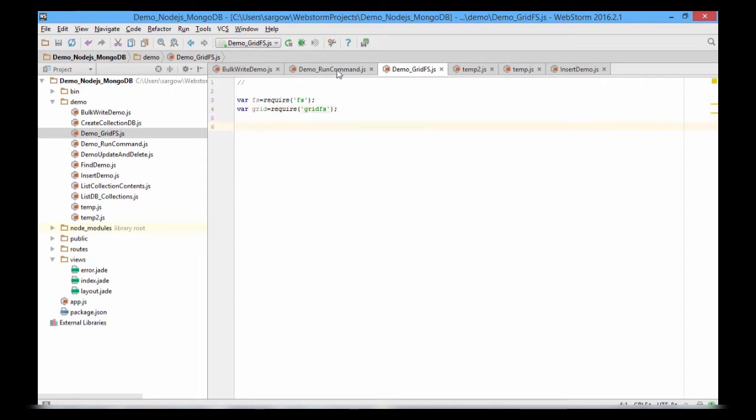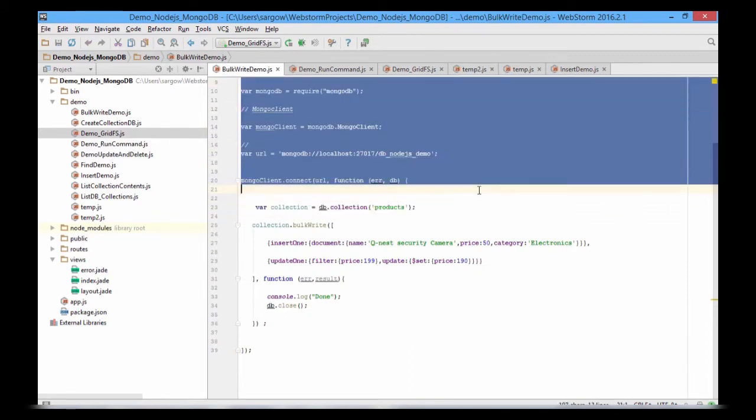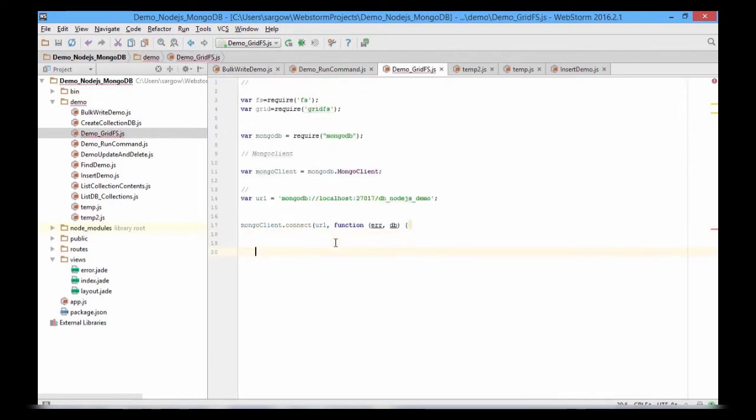The other steps are similar to the previous ones, so let me take some code from here. Now to the file uploading part, the file saving part in GridFS. gfs is equal to grid. In this we are going to give the database, that is db, and the MongoDB.